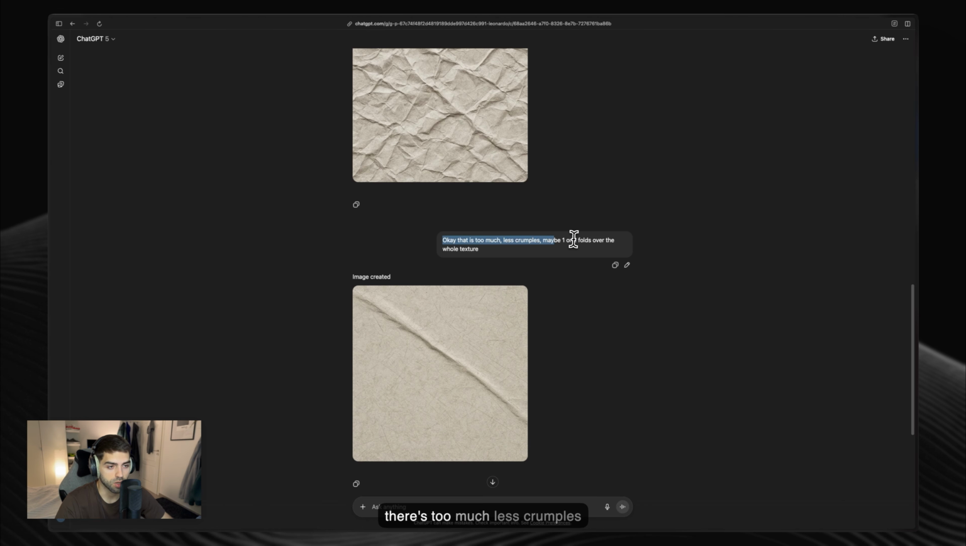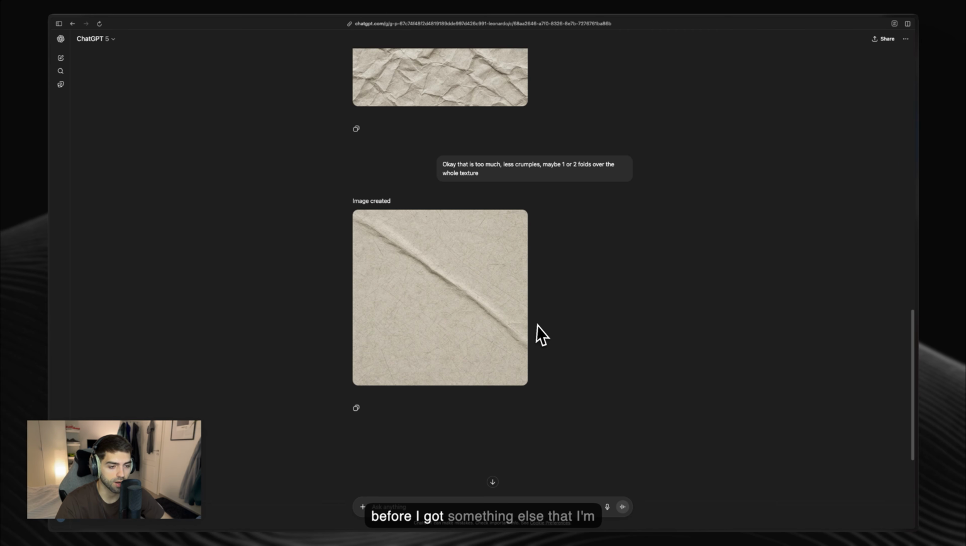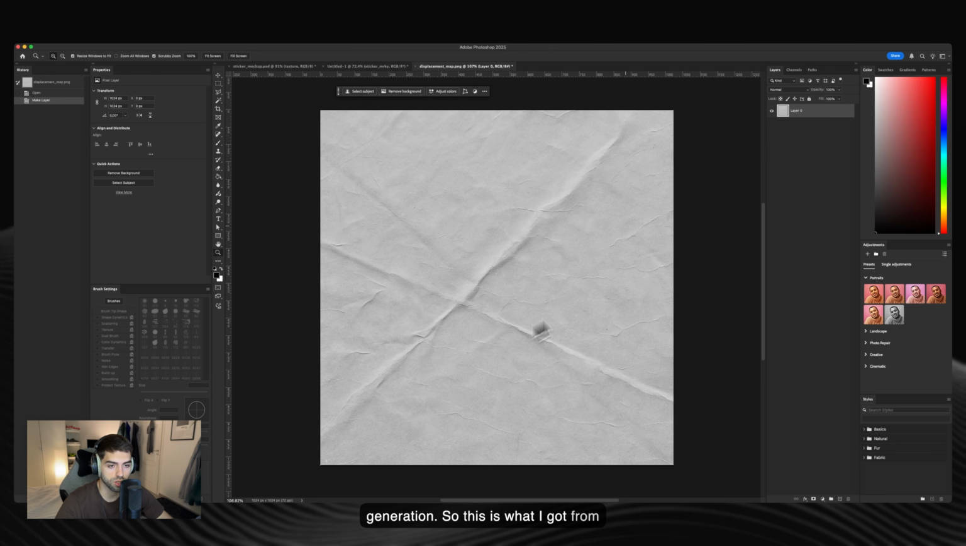And okay, that is too much. Less crumples, maybe 1 or 2 folds over the whole texture, and we ended up with this. This already works, but in a chat before I got something else that I'm gonna show you right now. So this is what I got from ChatGPT. I'm gonna use this for the tutorial.